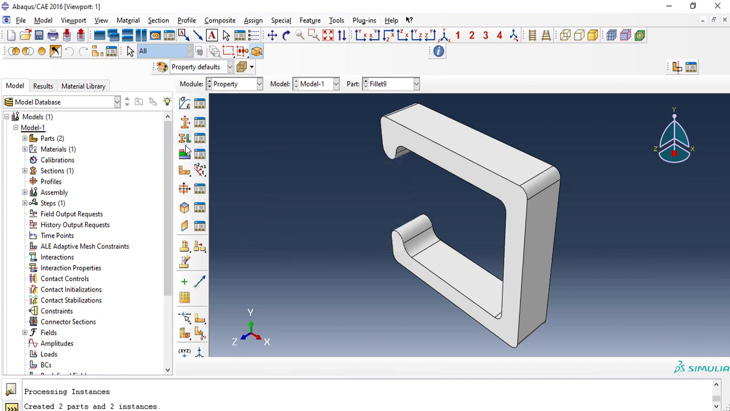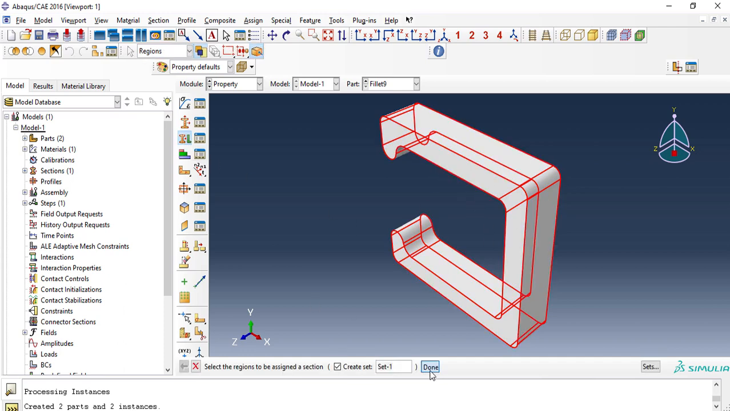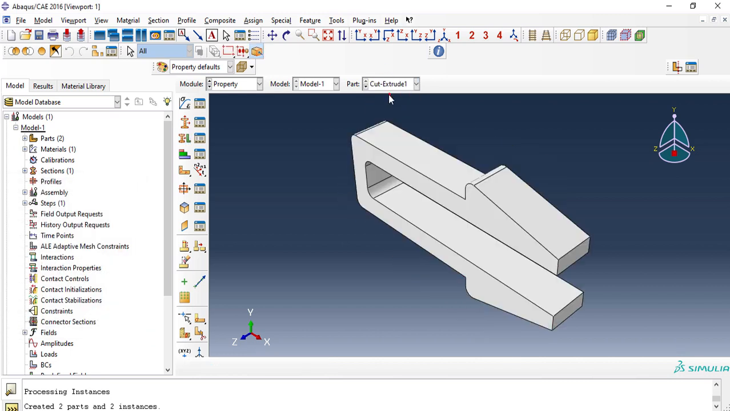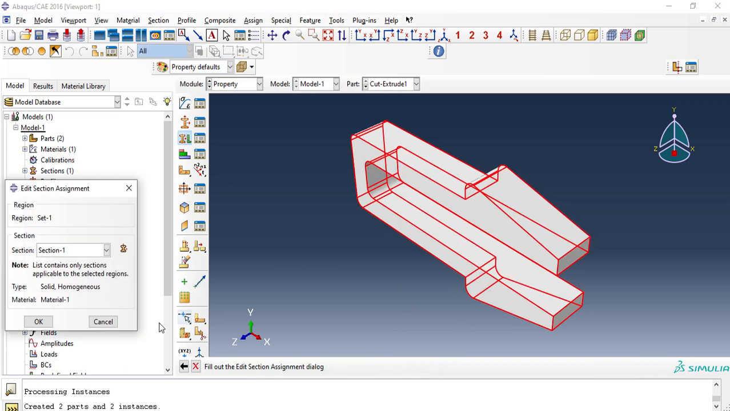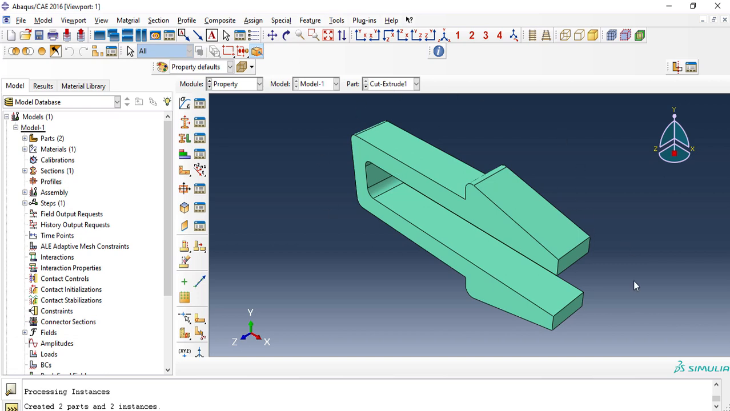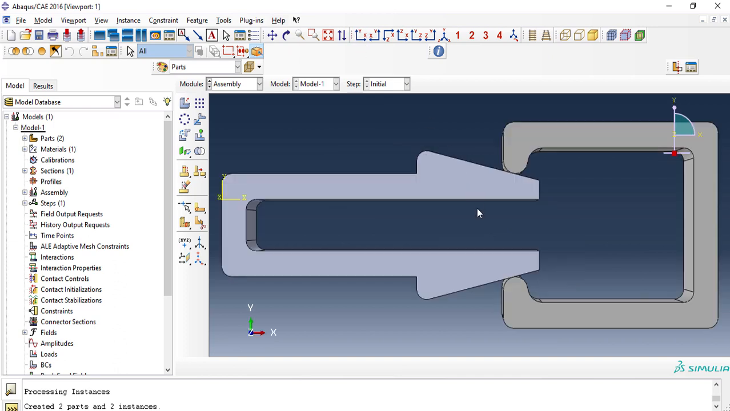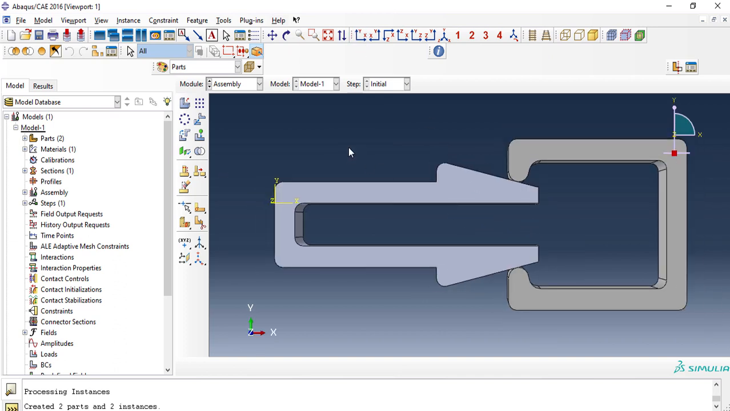After that, I go to assign my material. I will apply the material on this part. Press Done. Okay. Now the second part, assign the material also. We have assigned our material to everybody. Then I'm going to Assembly. Everything in the assembly is okay because we defined it in SolidWorks before. So let's go to the next step.